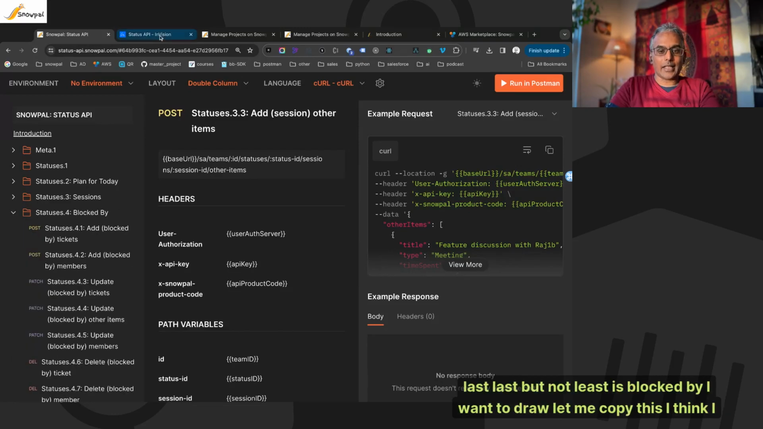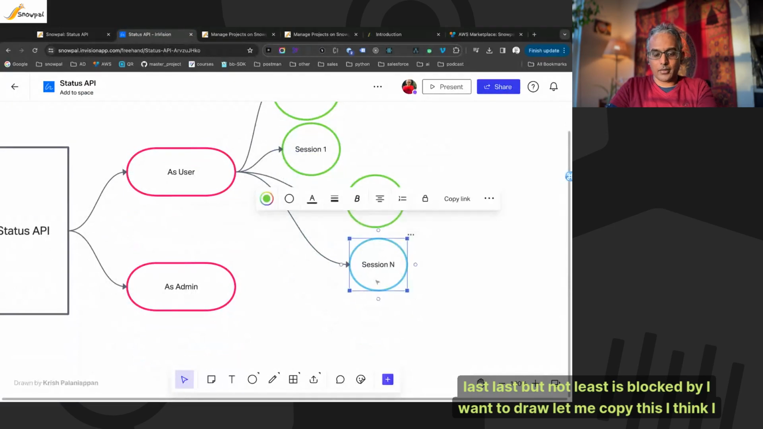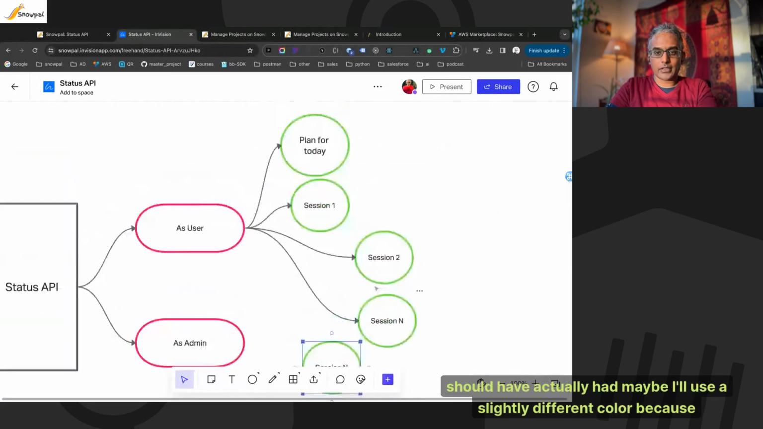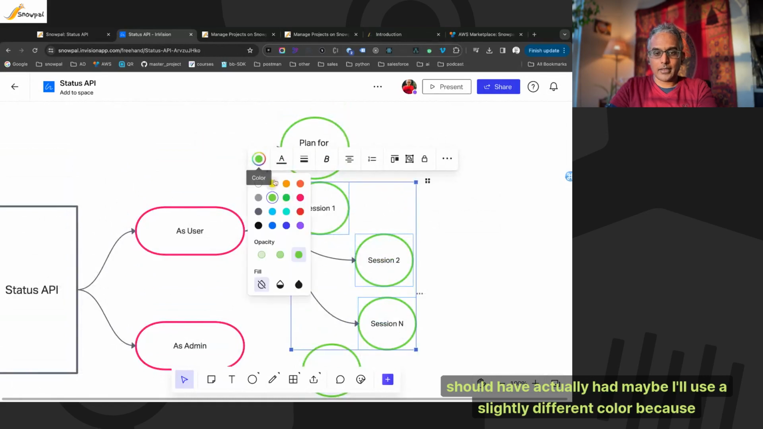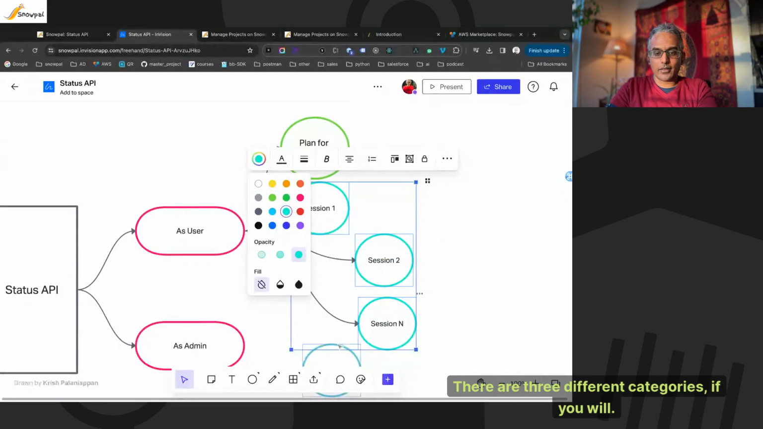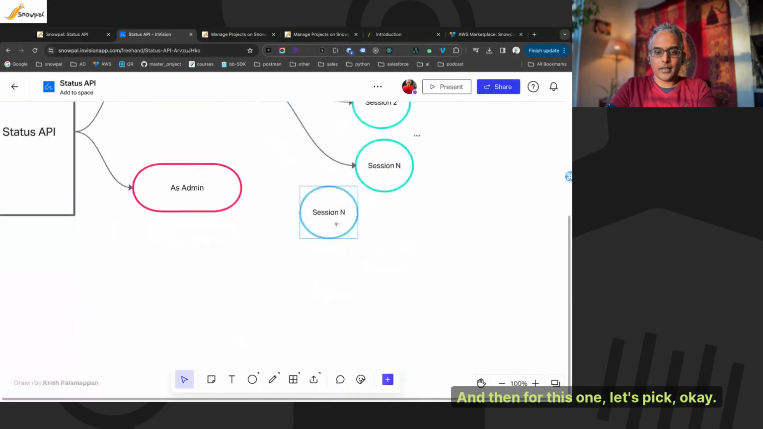And then the last but not least is blocked by. I want to draw, let me copy this. I think I should have actually used a slightly different color because there are 3 different categories, if you will. And then for this one, let's pick, okay. So this is going to be blocked by.